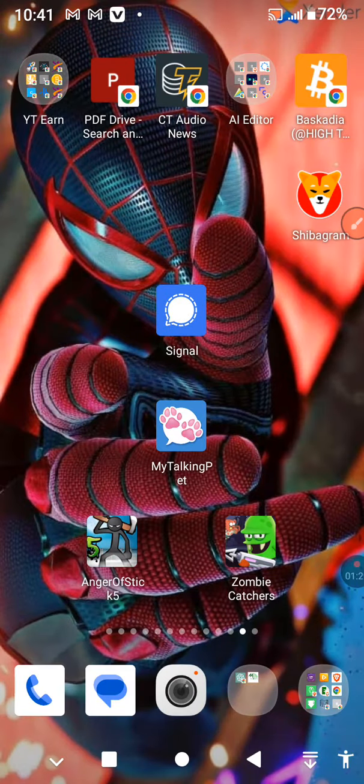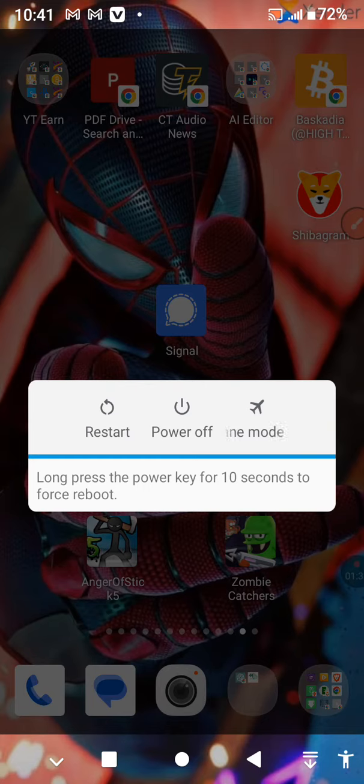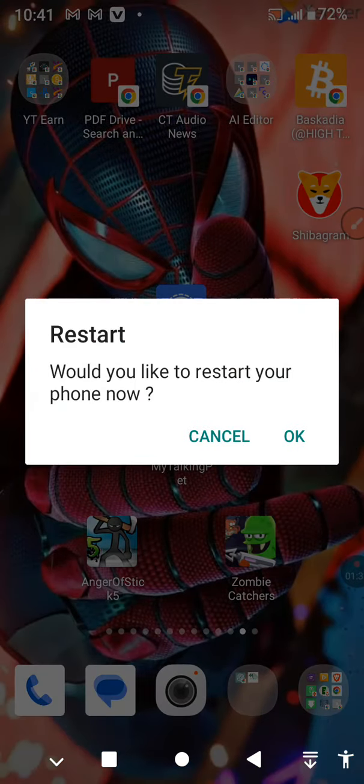After doing this, what you have to do lastly is to press your power button for a while, then tap on restart to restart your device, and this is going to fix the problem successfully.